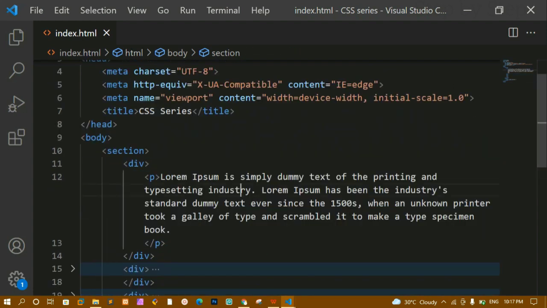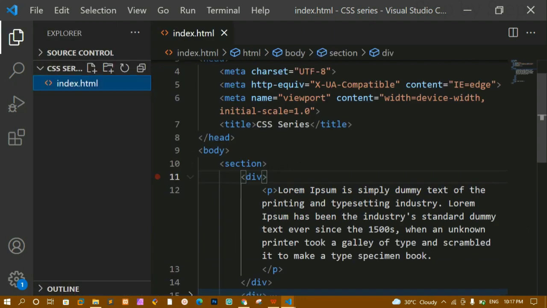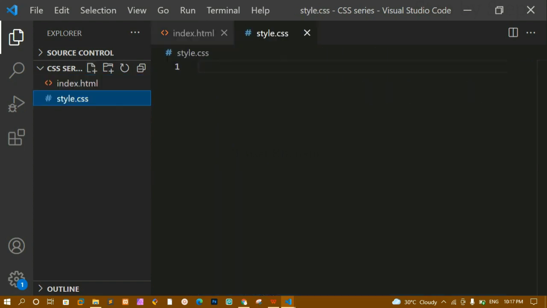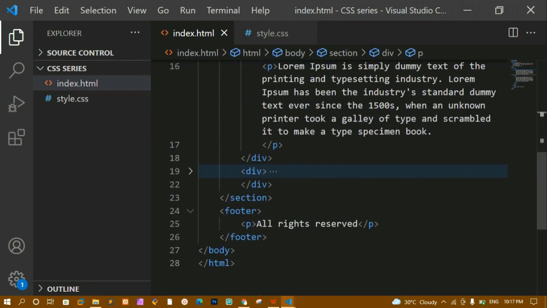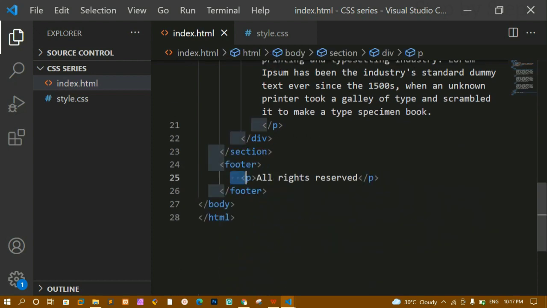Now let me just open this. Here I am just going to create style.css, and CSS will be having the .css extension. For HTML we are having .html. Now here I just want to target this paragraph. Inside this div container I am having all the paragraphs, so I just want to target that one. But if you notice here, inside the footer also I am having this paragraph. I don't want to target this one, but let's see what happens here.